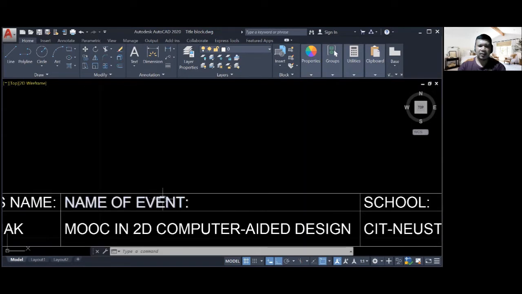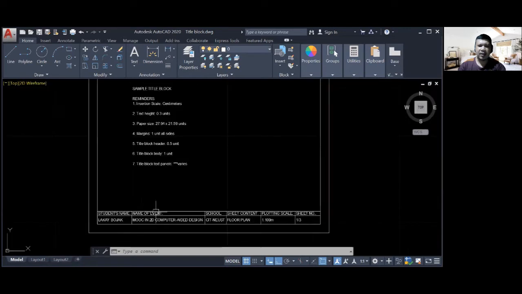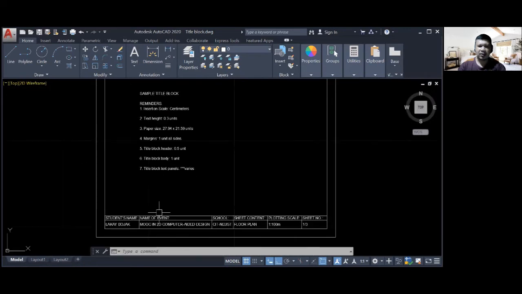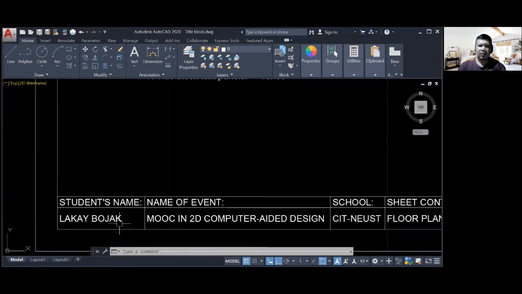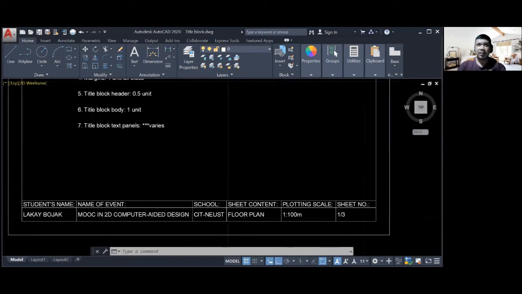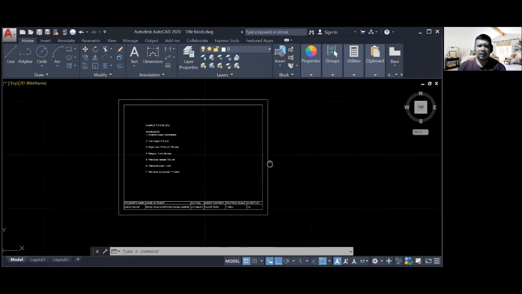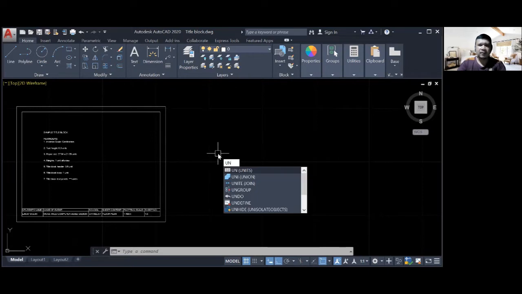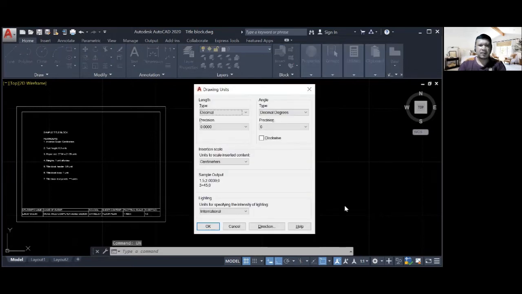This is the title head, and then this is the body and the title block text panels. So it varies, it depends on how long your name is, and of course the size of the event. So let us check now the units. Insertion scale is in centimeters.